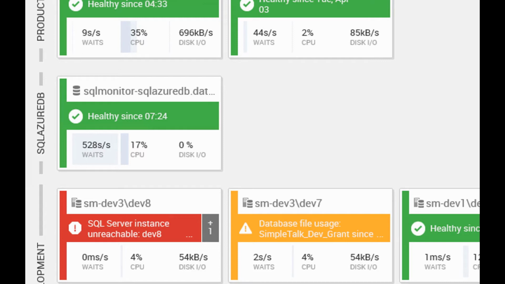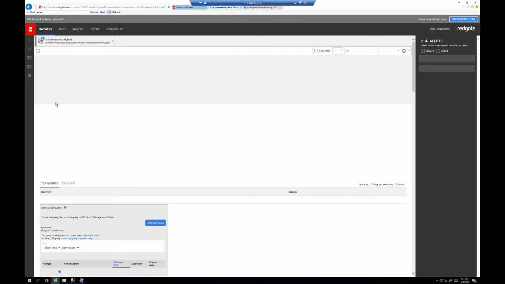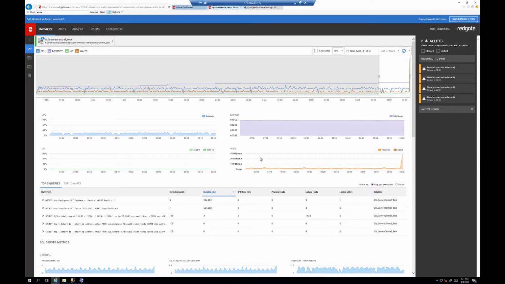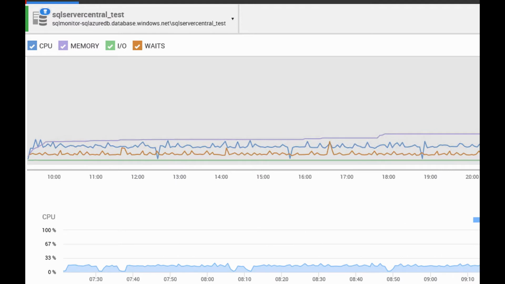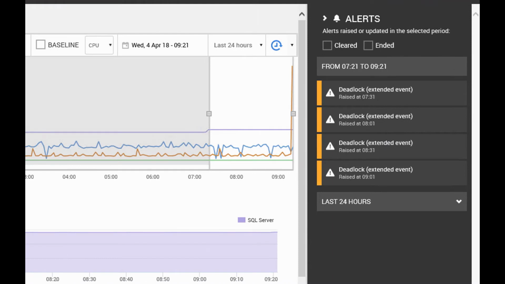And if you notice right here, we've got a separate area for Azure SQL DB. We've got those monitored off. And we can drill down on that particular object and see more information. Now it's going to load up. So you can see, despite the fact that this is an Azure SQL database, we've got multiple things going on. You can see the CPU, memory, IO and waits within that server. Even though it's not a traditional server, it's still the kind of thing that we're used to looking at. You can see that there's been alerts.